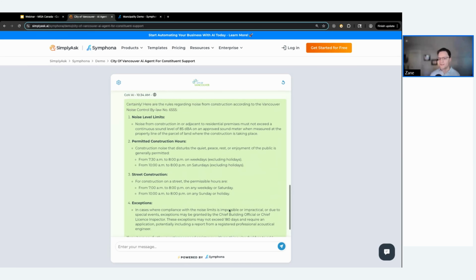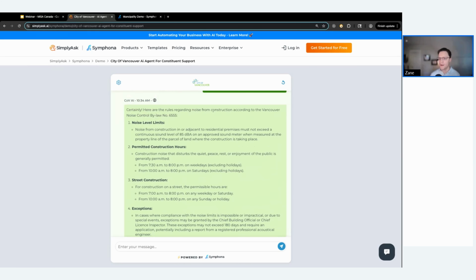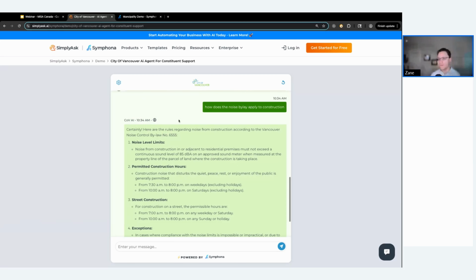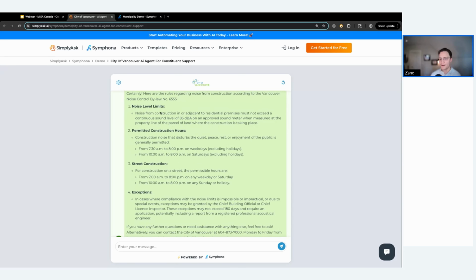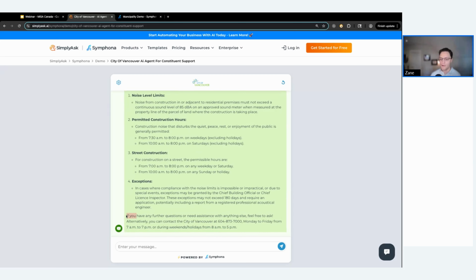And so if we go back here, we can see that, certainly, here are the bylaws and rules according to bylaw number 6555, which is the noise control bylaw for City of Vancouver. And it just understood that because we told it generally we're talking about the noise bylaw related to construction. And so within here, we get a nice summary of it. And then we also even get it recommending that if you have more questions, you can contact the city during these different time periods. So question and answer, great use case, especially when we're talking about making bylaws and policy information more available, especially when it can be confusing to regular readers.